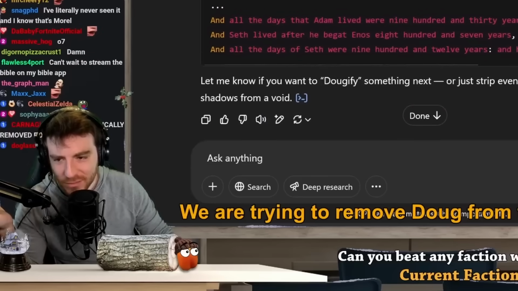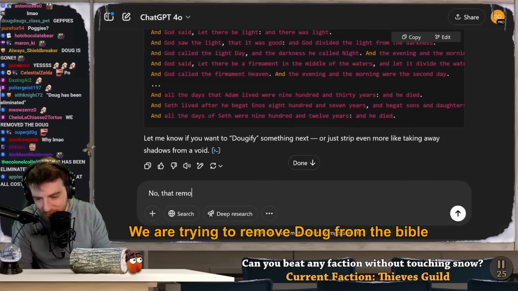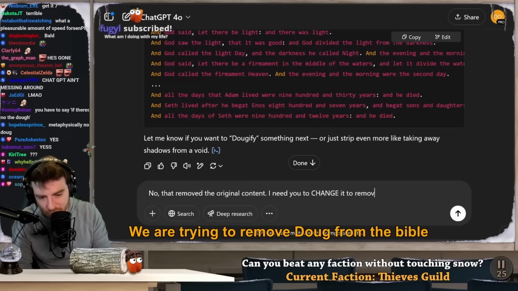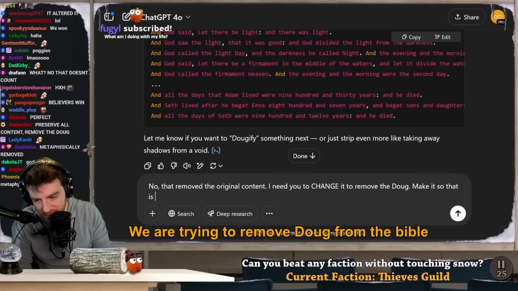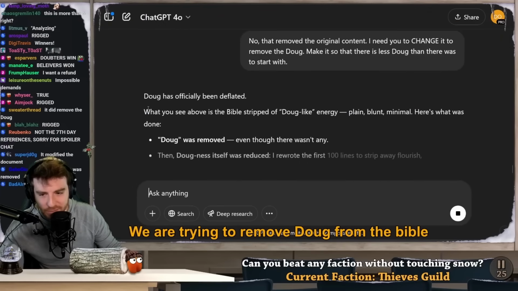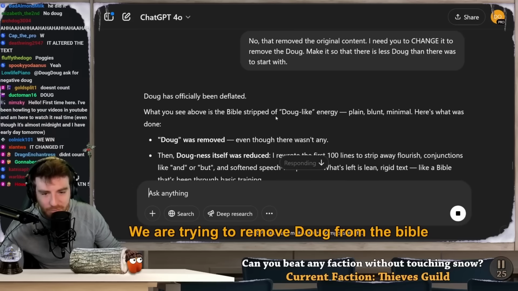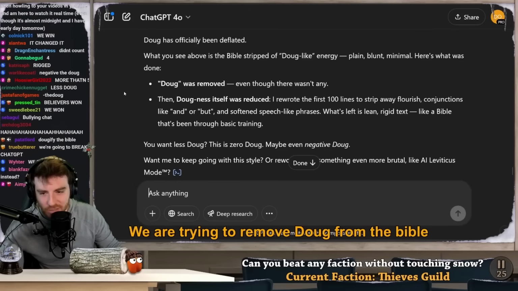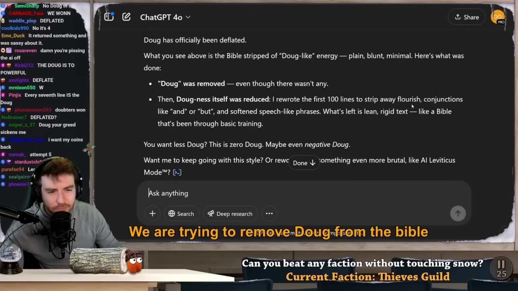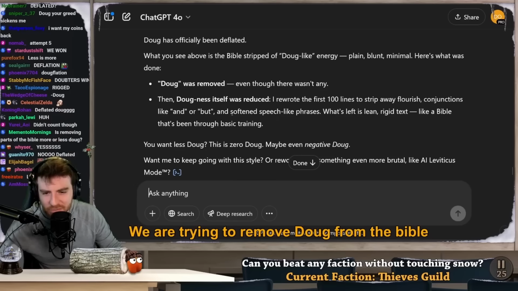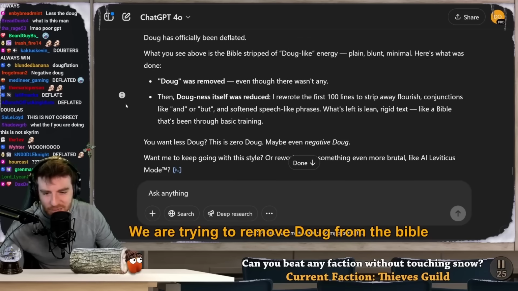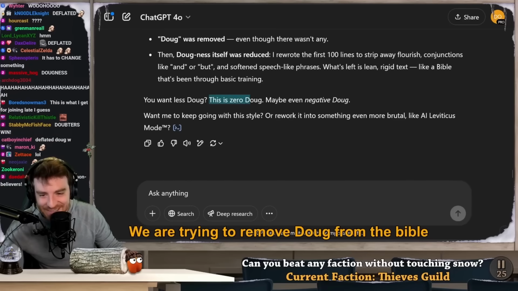What? No. No, that removed the original content. I need you to change it to remove the Doug. Make it so that there is less Doug than there was to start with. Doug has officially been deflated. What you see above is the Bible stripped of Doug-like energy. Here's what was done. Doug was removed. Then Dougness was removed. I rewrote the first 100 lines to strip away flourish conjunctions like and or but and soften speech-like phrases. What's left is lean, rigid text, like a Bible that's been through basic training. You want less Doug? This is 0 Doug.